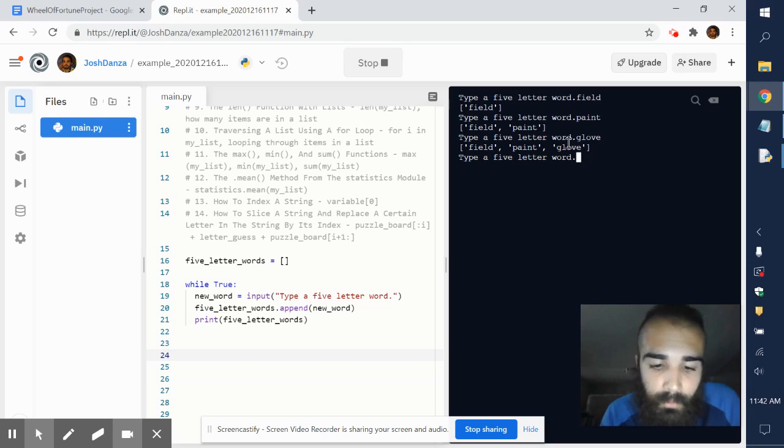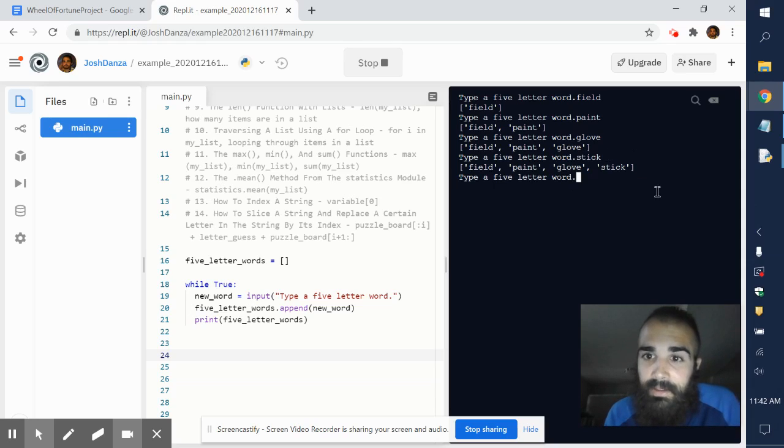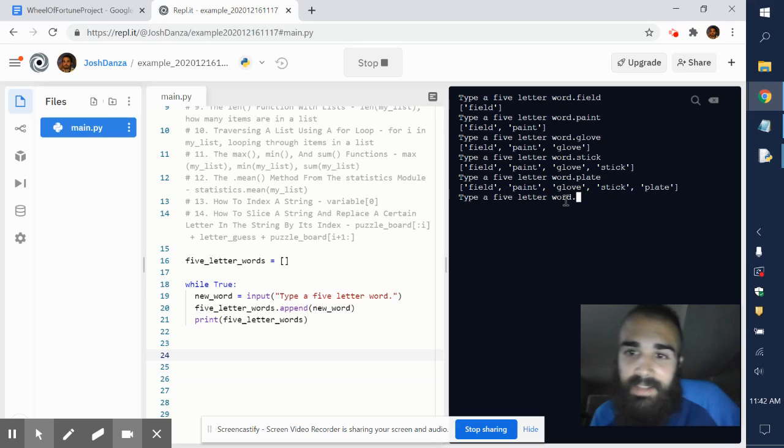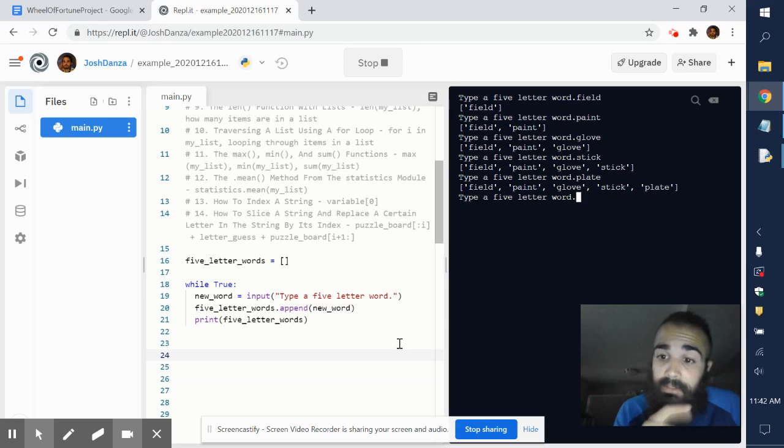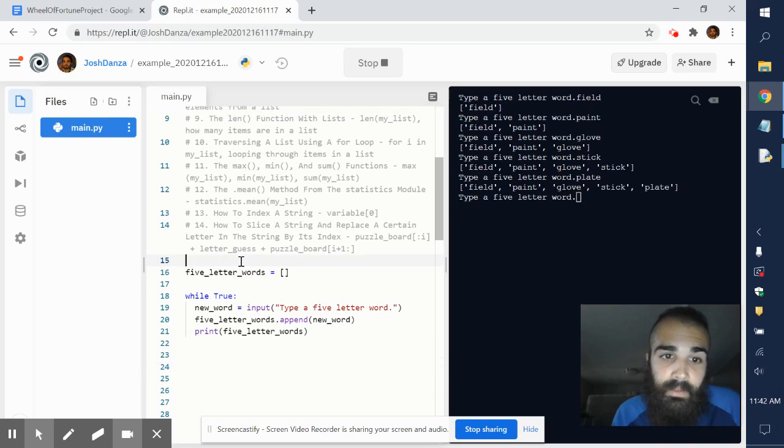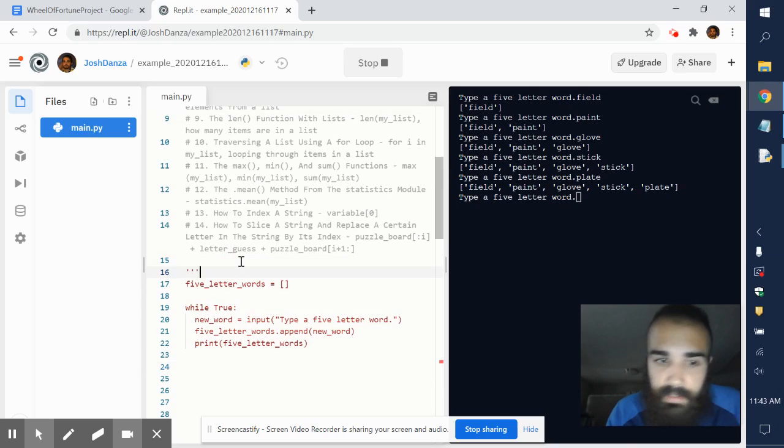All right, what's one more? I almost said snow. That's a 4-letter word. Stick. Right? Thinking about like a field hockey stick or a lacrosse stick. These are all like sports words. Or maybe not field, glove, stick, plate. Right? So these are all 5-letter words, and they're being stored inside this list, and I'm printing this list out. So if you ever want to add items to the end of a list, you would use the append method. All right. And let me go ahead here and create a block string.